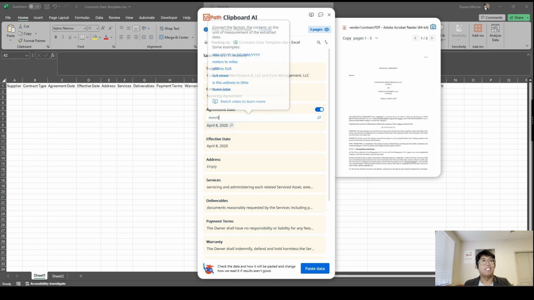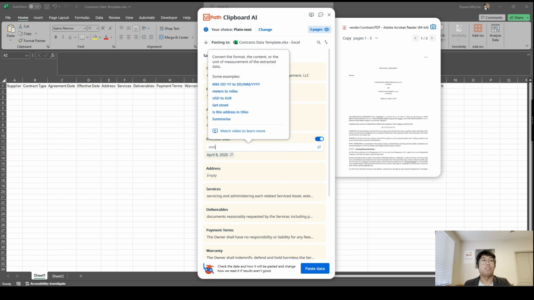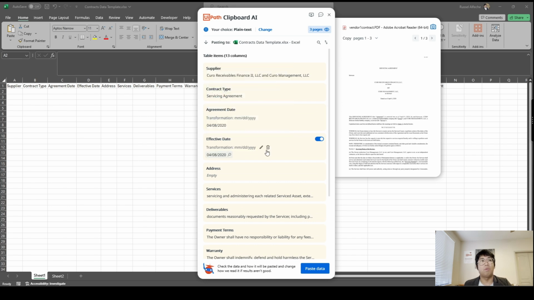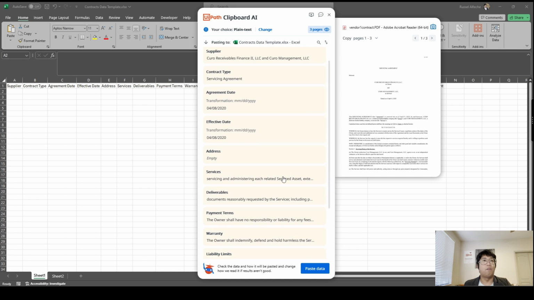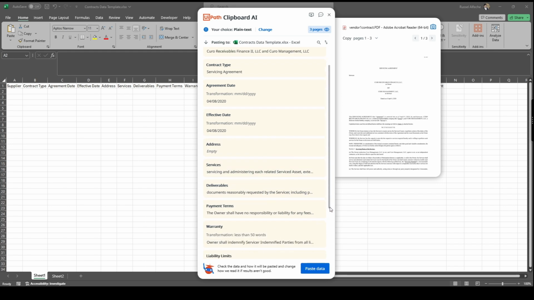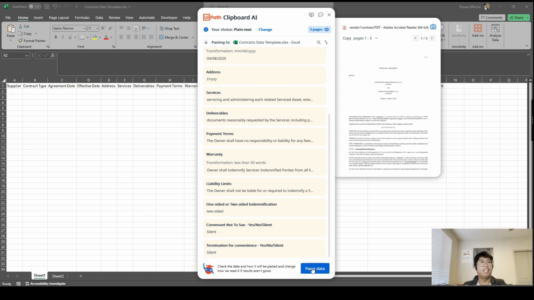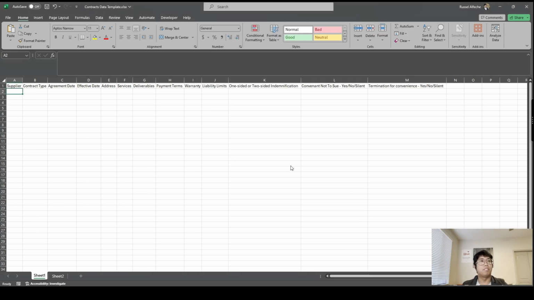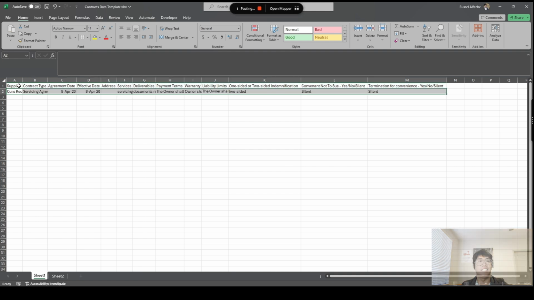Another function that he does here is data transformation, whereby just using natural language, he can provide instruction on how he wants the output value to be pasted to look like. In this case, changing the format of the dates to MMDDYYYY and making the output of the warranty field more concise by specifying the word limit. Then he goes ahead and clicks paste data, which automatically maps the validated values into the destination fields.